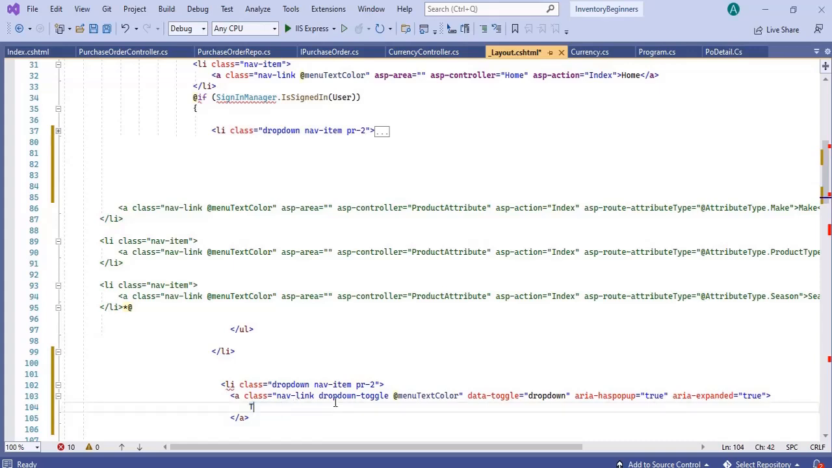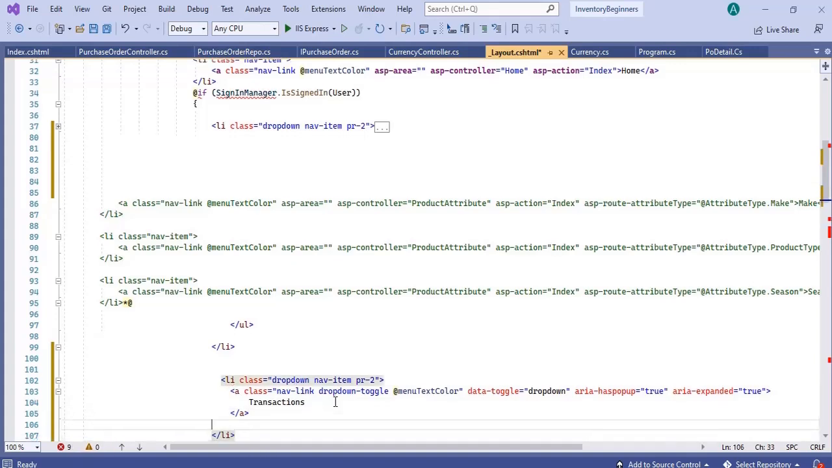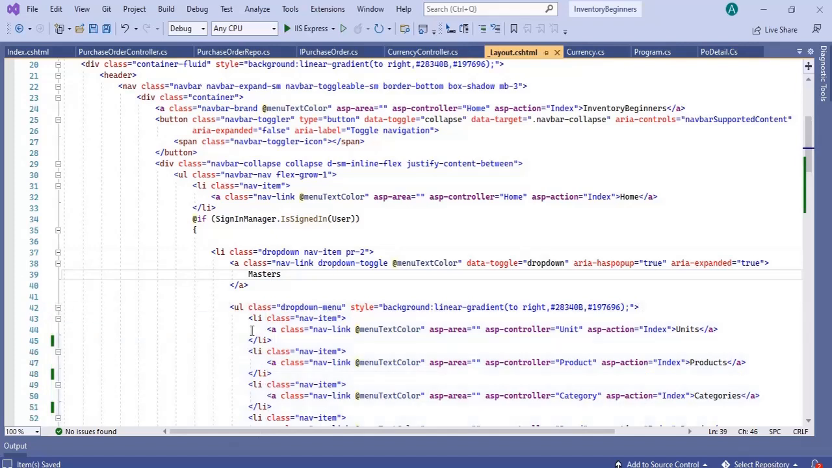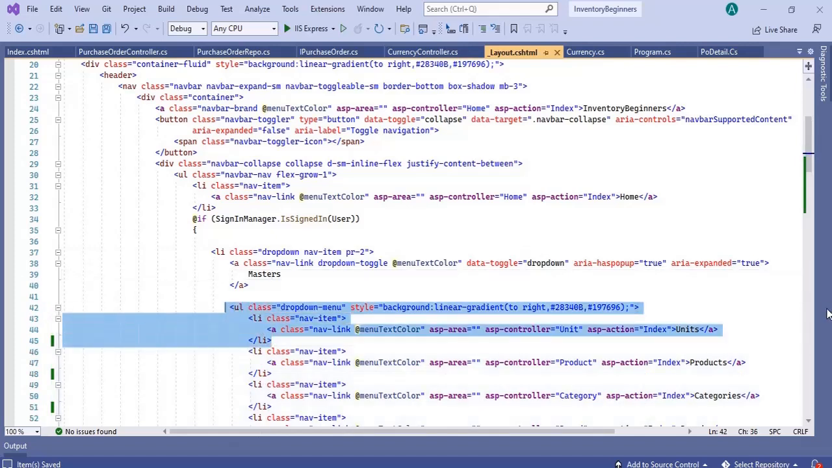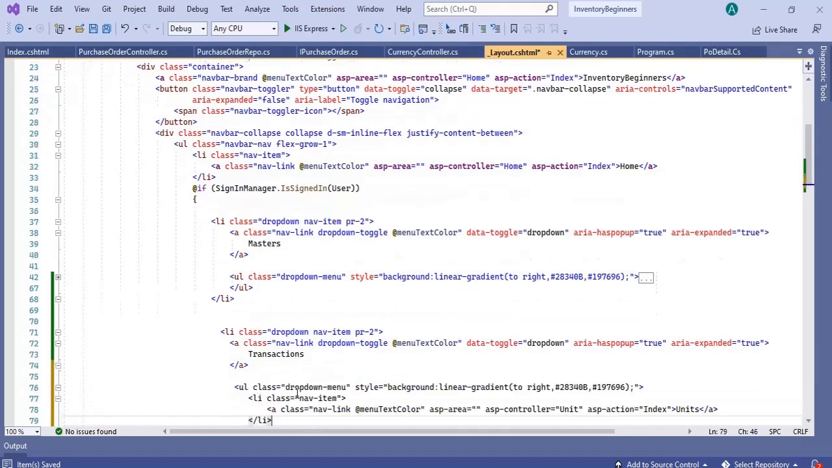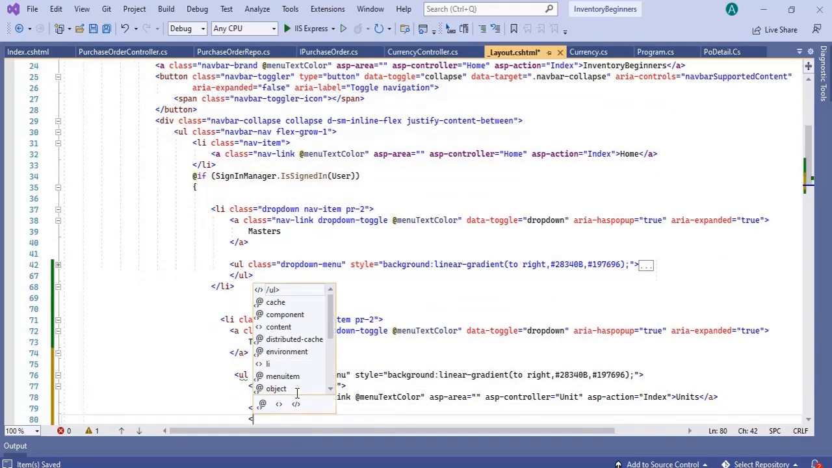Then change the menu text of the copied menu to transactions and close the li tag. After that, expand the masters menu and copy the first item from the masters menu. Then collapse the masters menu and come to the transactions menu and paste the copied UL item to it. After that, close the UL tag because it is open.